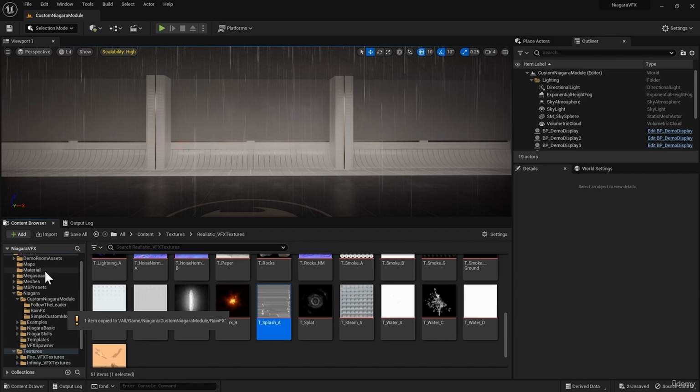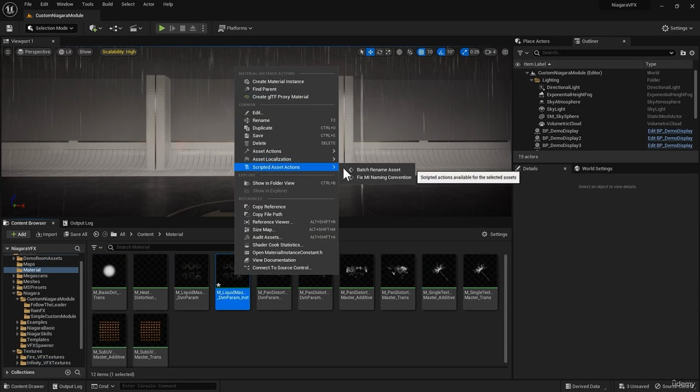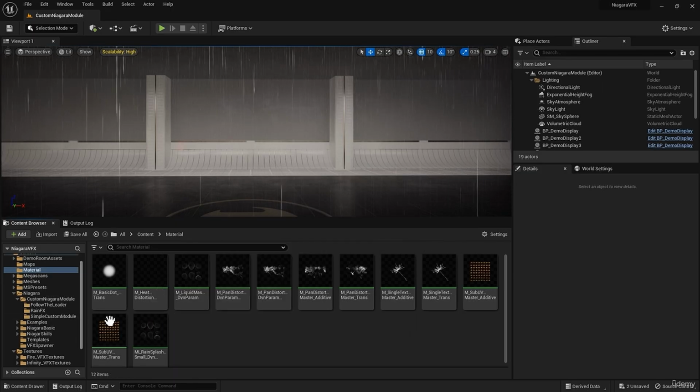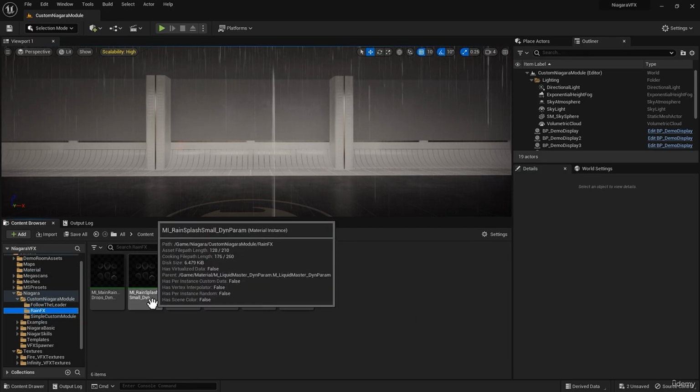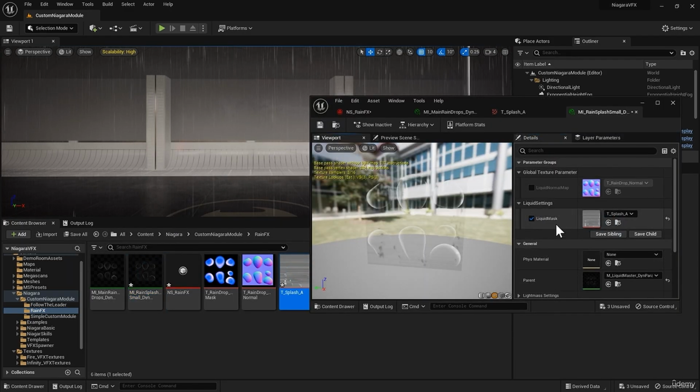Then go to my materials folder, create another material instance, fix its naming convention. So this time I want to change its main name. I'm going to change it to Rain Splash and click OK. And I'm going to move this material instance to my Rain Effects folder. Then inside of it, I'm going to swap out the texture. So take this liquid mask and fill this texture in. Alright, that's one texture taken care of.